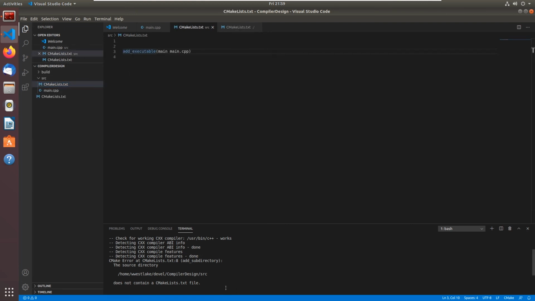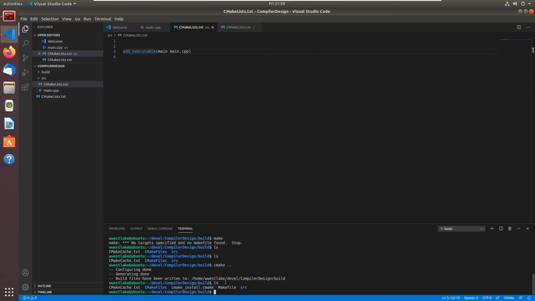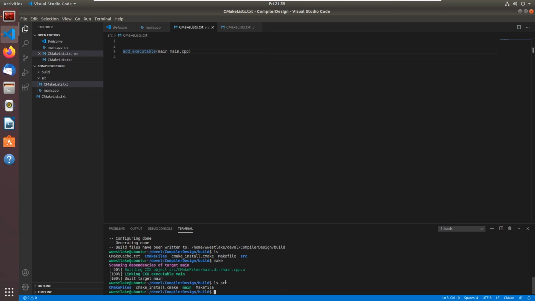There we go. Let's try this again. We're in the build directory. We go cmake .. and now we have a makefile. And now we can type make, and it built, and we go ls source, and there's main. So if we go ./source/main, we get hello compiler design. Our build environment's working basically, okay?